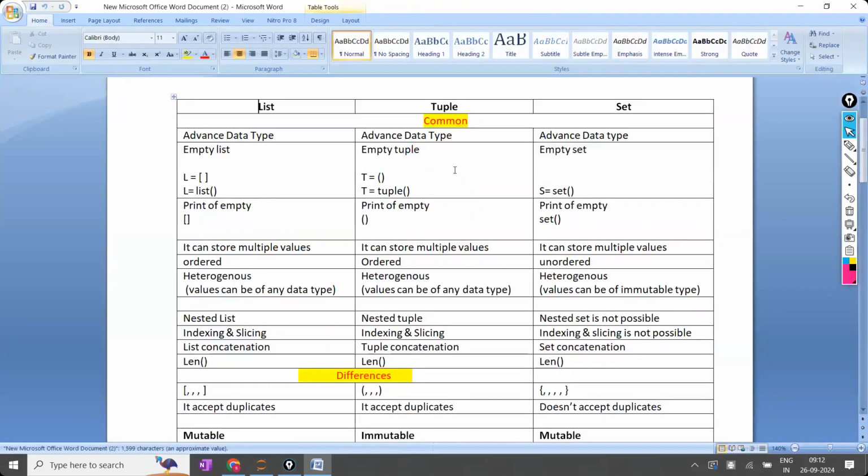If you see list, tuple and set, the first common thing is that they are all advanced data types. Second, an empty list is possible, an empty tuple is possible, and an empty set is also possible. Similar to how we have the empty list and empty tuple, we also have the empty set.